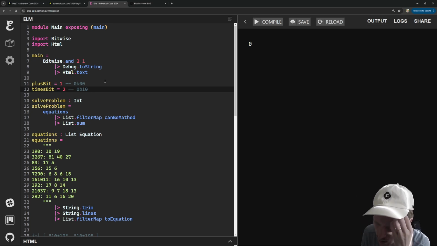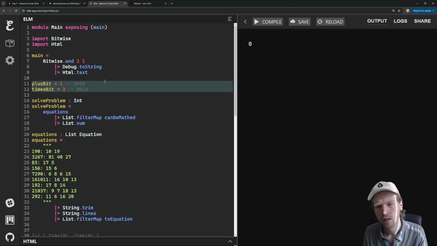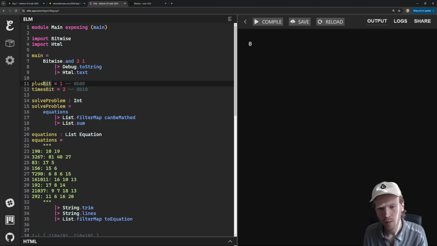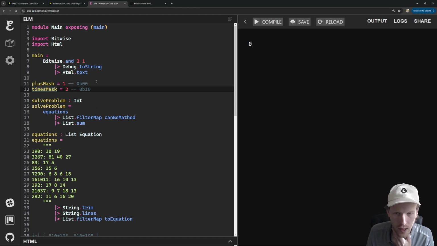So if times represents a 0, oh no, this works fine. Yeah, because it's whatever. This, yeah, the plus. No, this isn't right. Plus value, yeah, plus. These are called masks, I don't know. Okay, so we have the plus mask and the times mask.